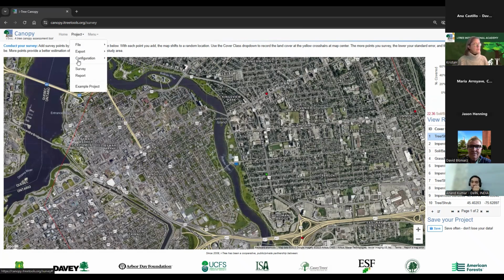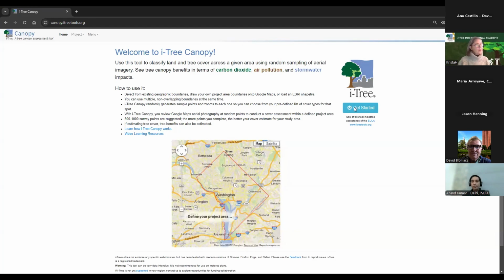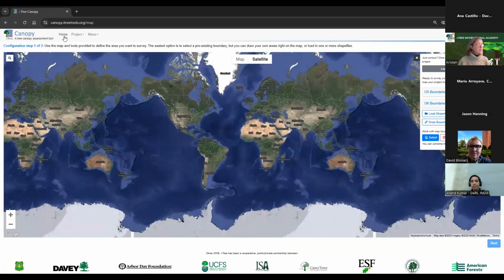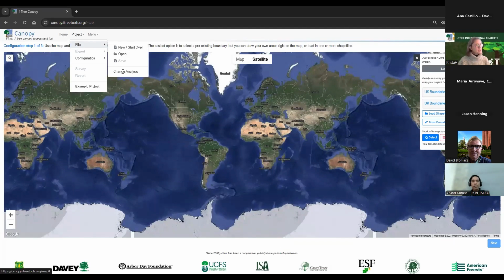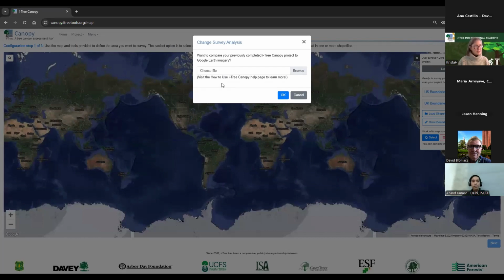And what I want to do this time, like we mentioned earlier, we want to go ahead and set up a file not just for a new survey, but for this change analysis. So I want to go ahead and start over. And now what I'm going to do, instead of setting up my configurations, I'm going to call up from the file options my existing survey for a change analysis.